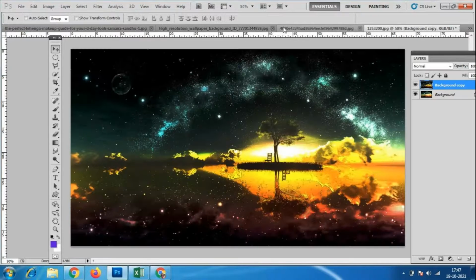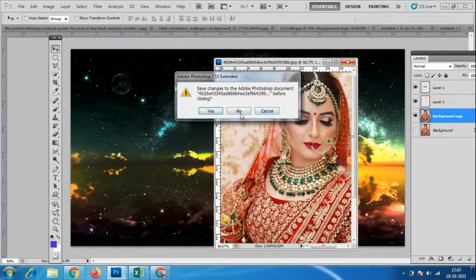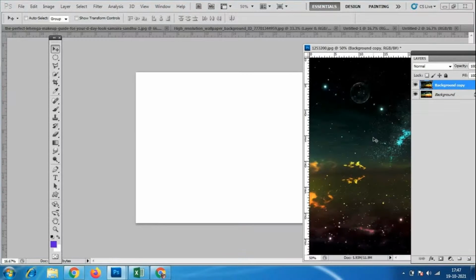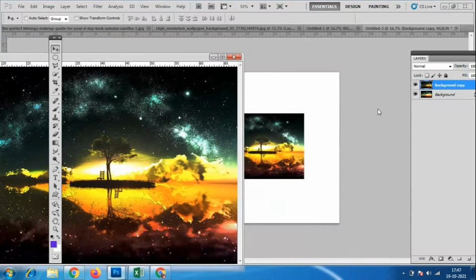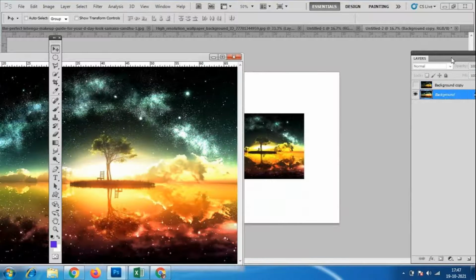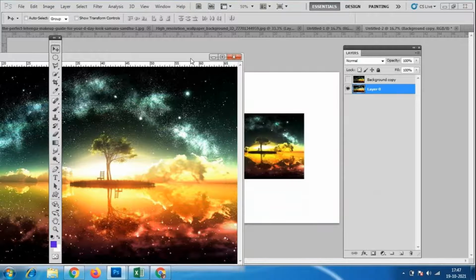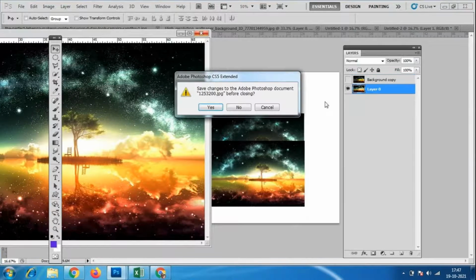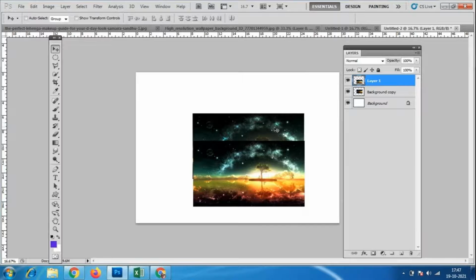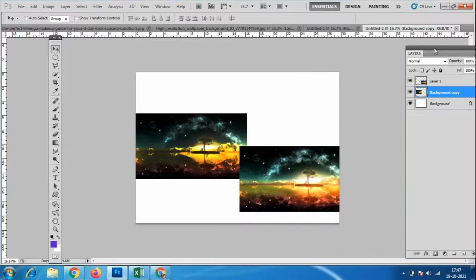Any of the images, any changes I have done, I want to present it. Like this scenery image, I'll keep it like this. We have two different layers: one is this layer, and one is the original layer. I'll just unlock it. This is the original one and this is the one with the changes I did. So I have two different layers. Like this you have to present it.